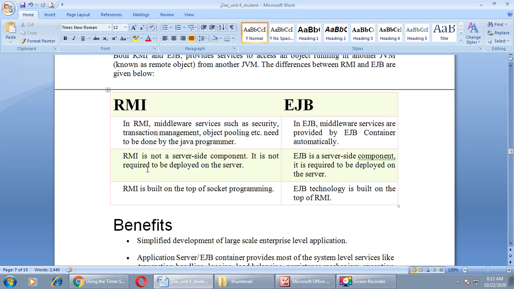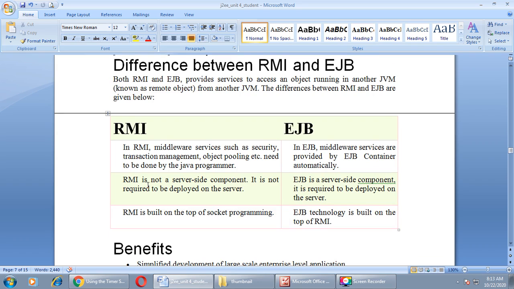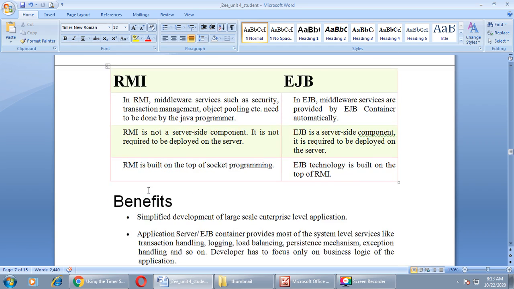RMI is not a server side component. It is not required to be deployed on the server, whereas EJB is a server side component. An EJB application we must deploy on the server, right? It is required to be deployed on the server. RMI is built on the top of socket programming, whereas EJB technology is built on the top of RMI.